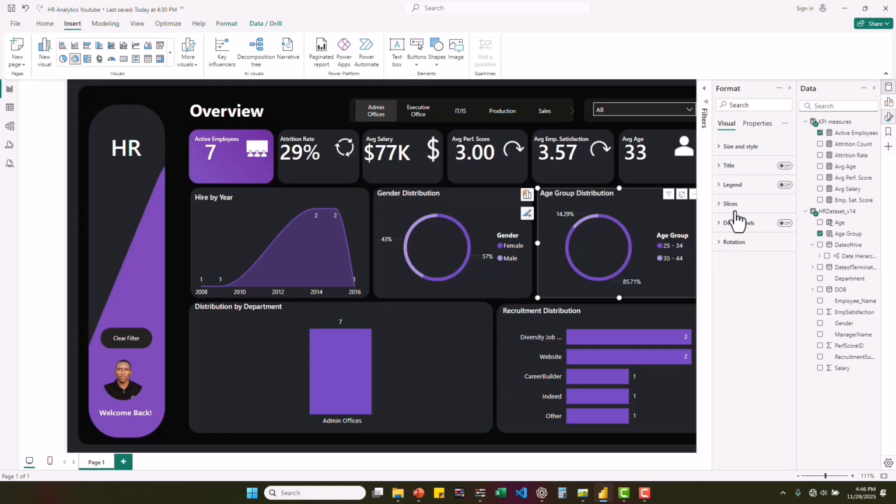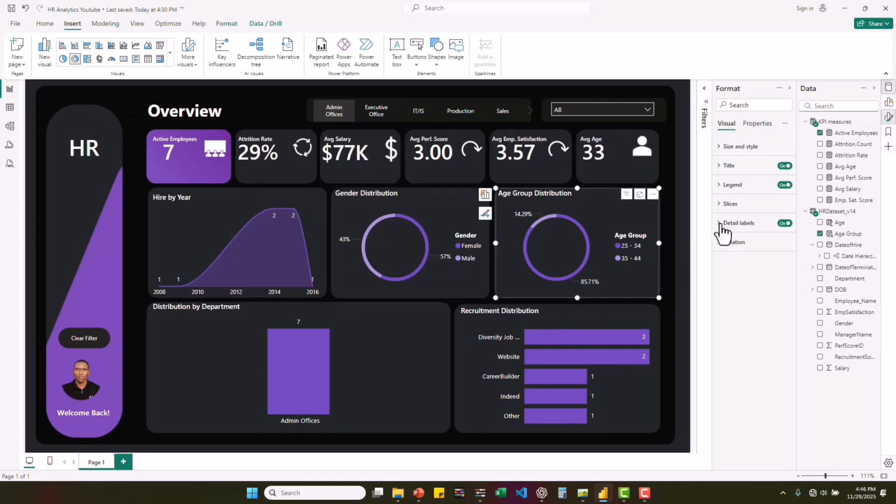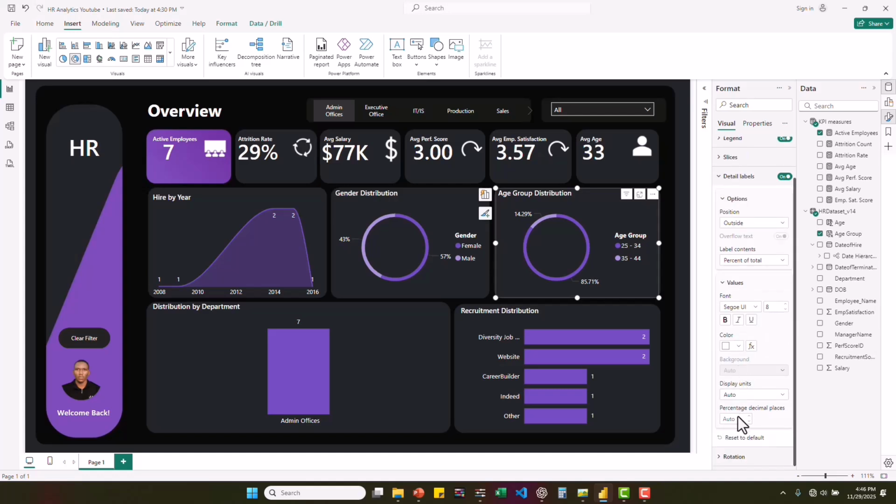Formats. Detail label. Percent of total. Correct. Values. Okay. 0. Okay. Very good.